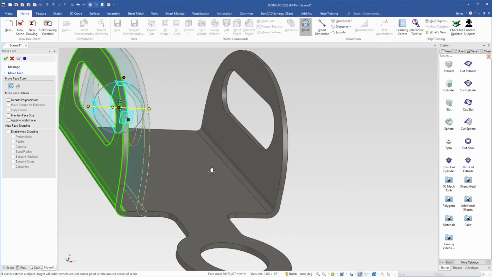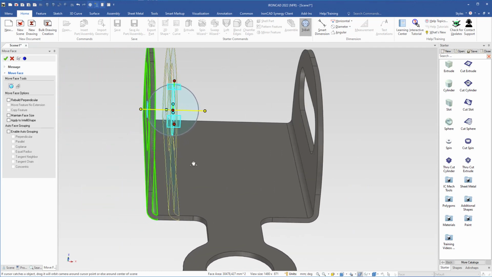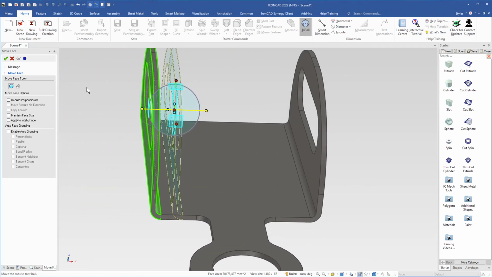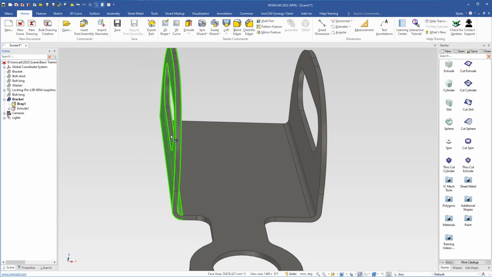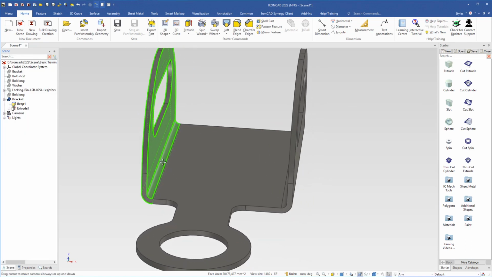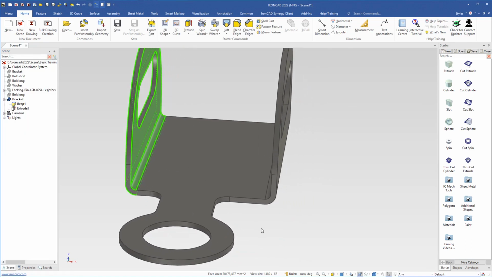And now we see a preview of how it will look when I click OK. So I come up here to click Apply and Exit, and it will look like this. That's one way of doing it.